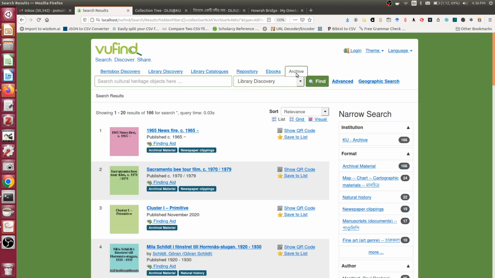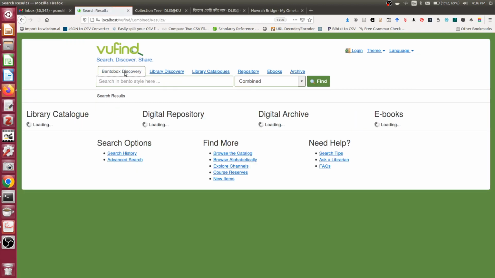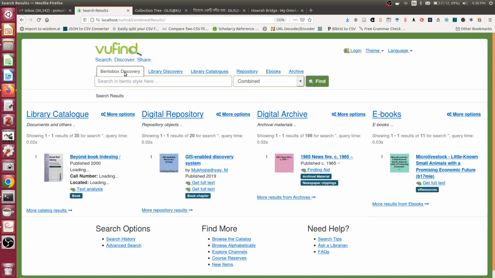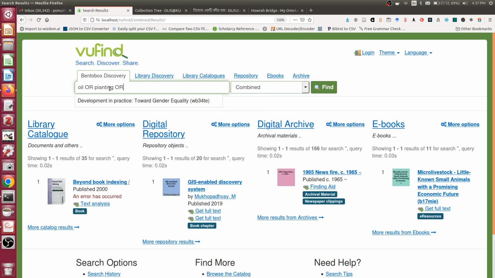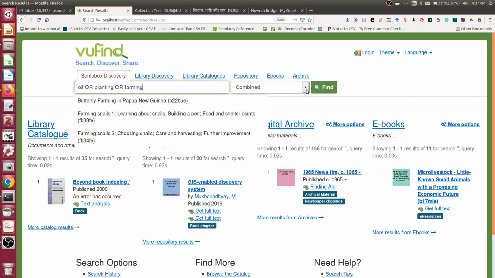And interestingly, it also supports a search interface for all-encompassing search across all the retrieval silos in the backend, which is called bento box search. Now the moment I click this bento box search and search something like oil, painting or farming, in this kind of complex Boolean query, I can go through different kinds of combined search.